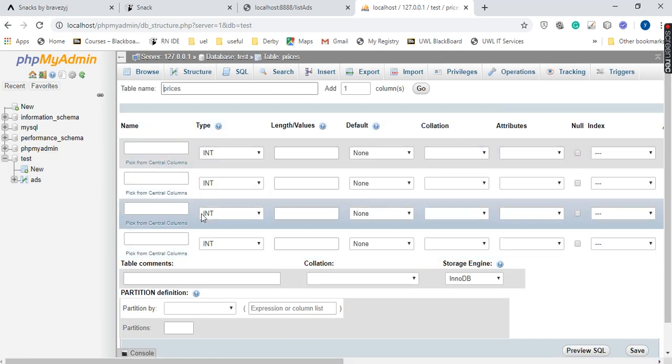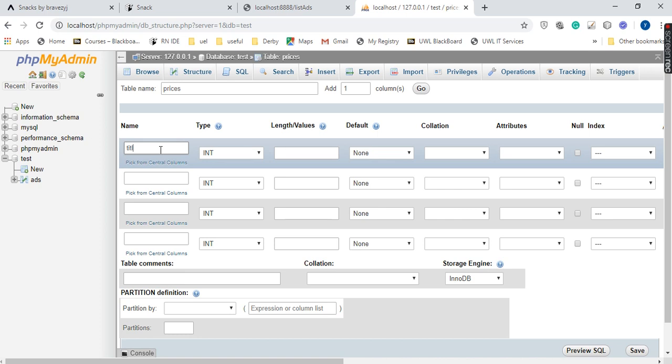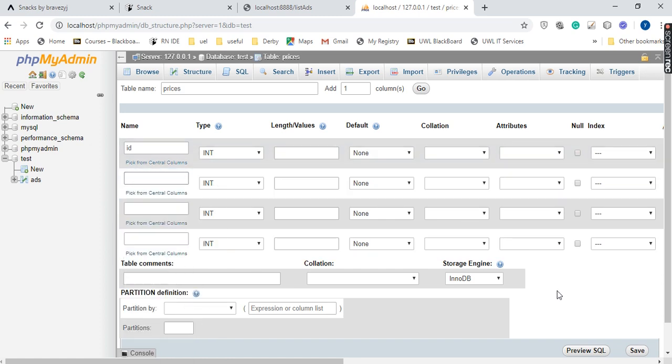And after that, you have created a new table. So for example, maybe just an ID or something like that, and create your new table. After you create your new table, next we have a look at your code.